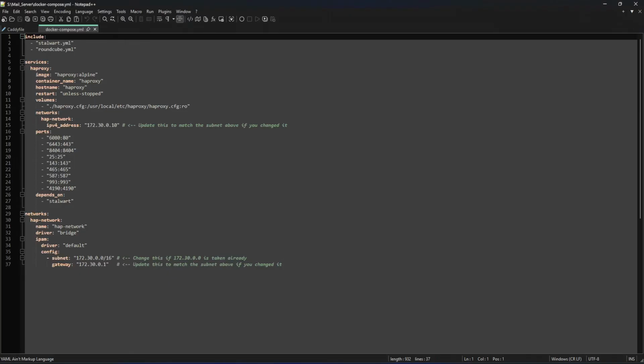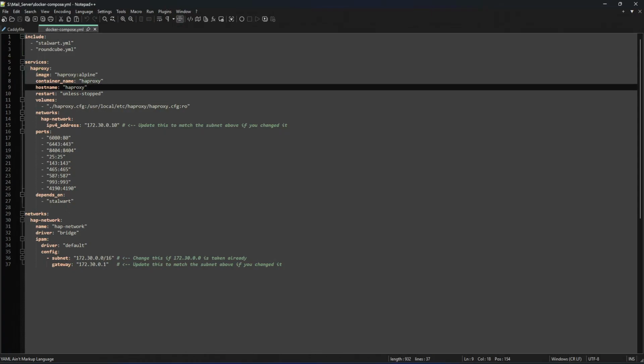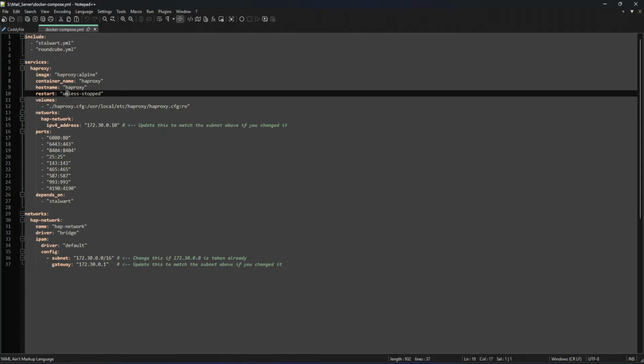So if we open the initial compose file, our YAML file is going to immediately look for two more, Stalwart and roundcube, and it's going to include these files. But it's not going to do anything with them until this is completely finished. So it's going to start a service called HAProxy container, and it's going to take the Alpine HAProxy image. We're going to call the container HAProxy, and we're going to give this container also the host name of HAProxy. It's always going to restart unless we stop it.